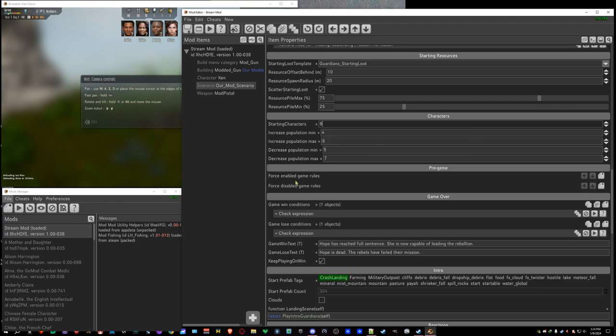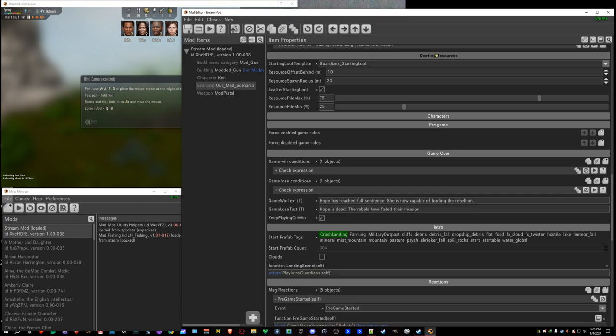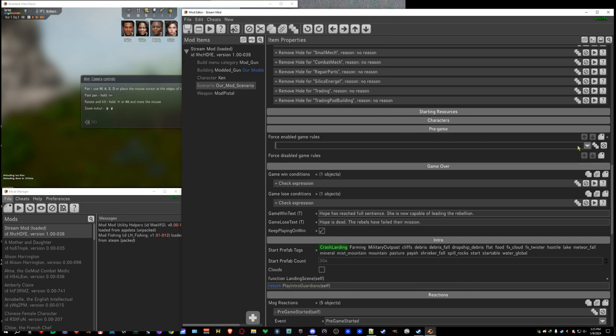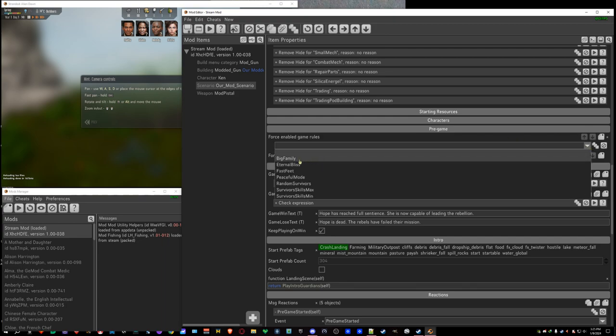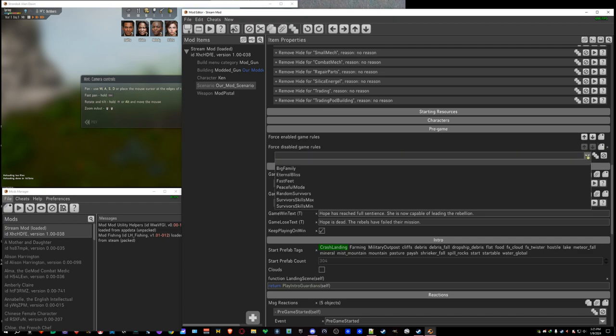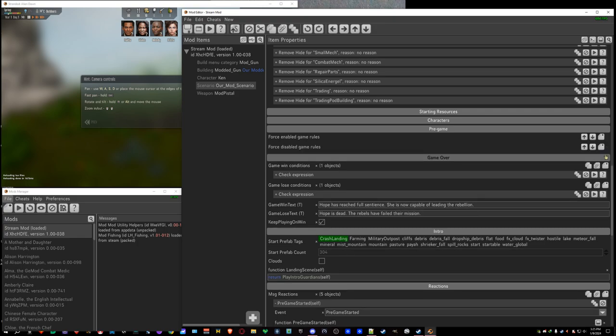Now right here you can force the game in this little section. Let's go ahead and close these little things out. In this little section right here, you can select what rules you want to start with. Big family, eternal bliss, that causes this scenario to start with those rules enabled, and you can't disable them. And vice versa, this allows you to start with specific rules disabled, and you cannot enable them. So if you want to do that, definitely experiment with it and go from there.